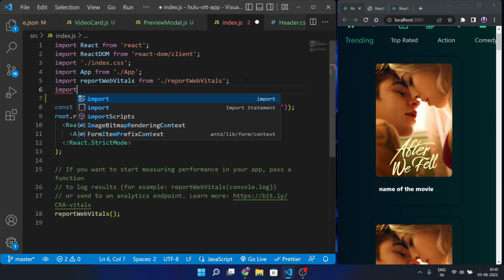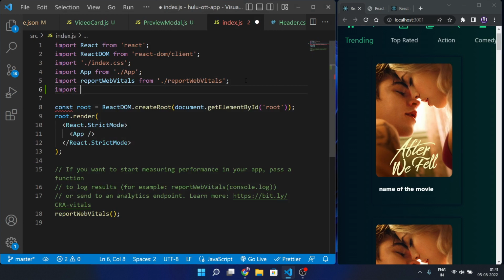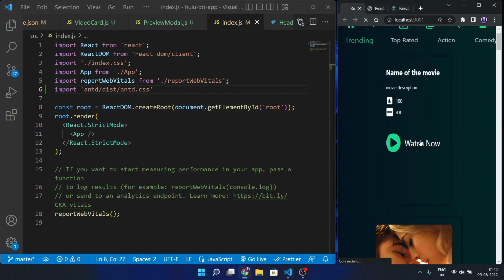You just need to add the CSS for the ant design. So you just need to add the import statement for this. Here we import the dist of the antd. Inside of this antd we have this dist, and here we have antd.css. Now let's save this, and now click on this.